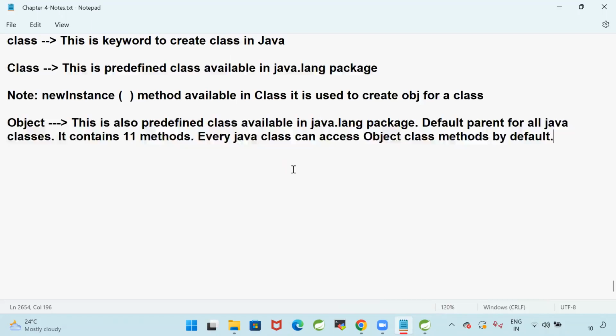Good. What is the difference between overloading and overriding? Writing the same method with different parameters in the same class is called overloading. What is overriding? Writing the same method in the super class and in the subclass is called overriding. Is this clear? Good.